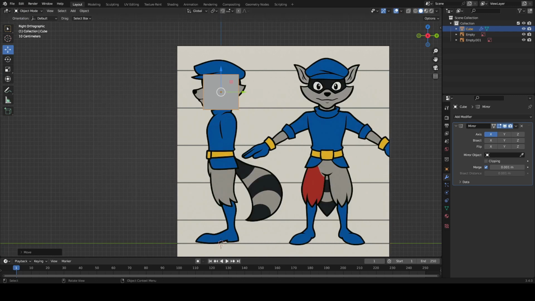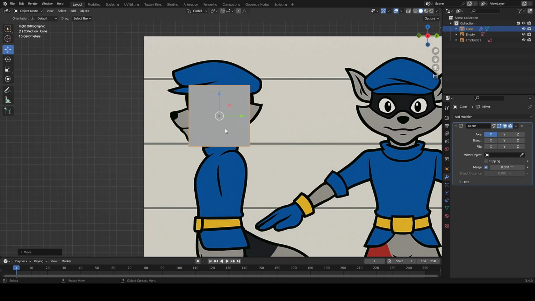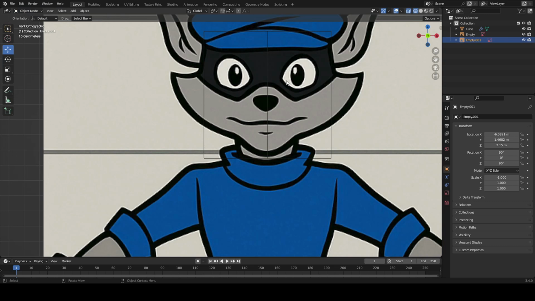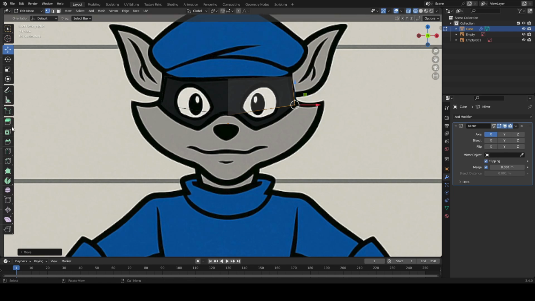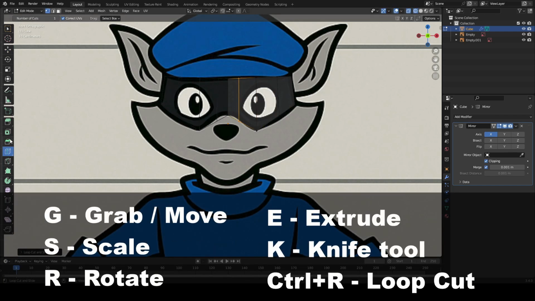Now that everything is ready, we can start modeling the head. This time I decide to begin by modeling the character's mask. Modeling in this stage is mostly about using extrusion, loop cuts, and then scaling, moving and rotating the faces. And here are the most commonly used shortcut keys for this process.